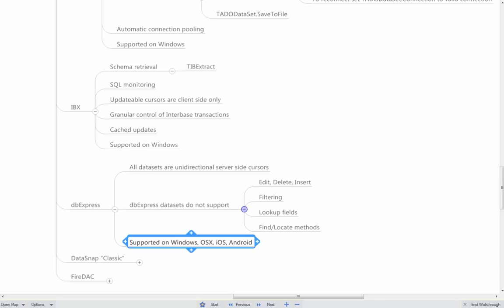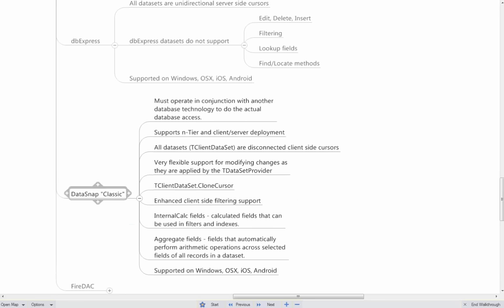dbExpress is supported on all the different platforms Delphi can deploy to, and while it's supported across all those platforms, with those lack of features you might be wondering, well, why would I actually use it? The truth is you don't use it on its own. Not for most conventional programs anyway. dbExpress was really designed as a backend for DataSnap Classic, which needs something like dbExpress to do the actual database access. So far we've only looked at the client-server database solutions.